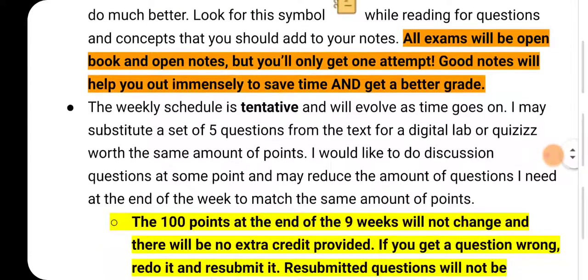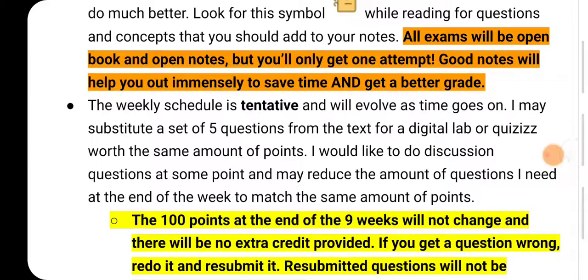The weekly schedule is tentative, so this means it could change and evolve as time goes on. I may substitute a set of 5 questions from the end of the week for a digital lab or a quiz worth the same amount of points. I just want to make sure that we're all in this together, and it depends on how much participation I can get from you on the other end whether or not we can do something different from time to time. I would definitely like to do discussion questions.